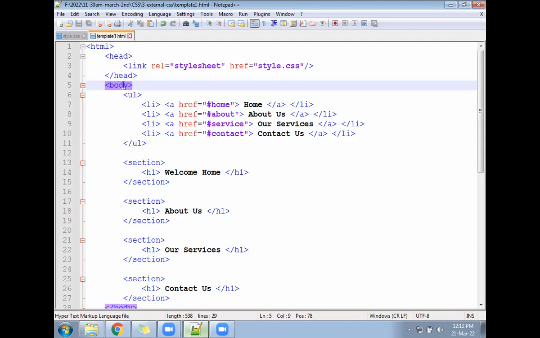Where is the menu? Go to the CSS file. Go up, scroll. Link rel equal to stylesheet, style.css. Where is the style.css file? You are storing it somewhere else. In which folder? CSS, external CSS. Okay, click on the home file.